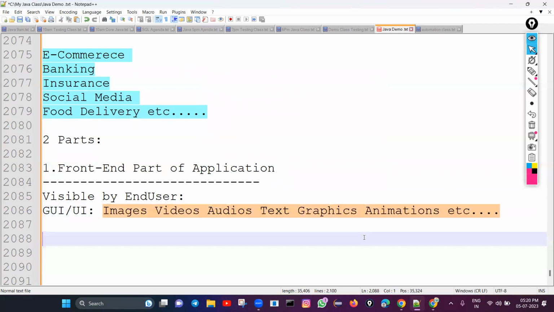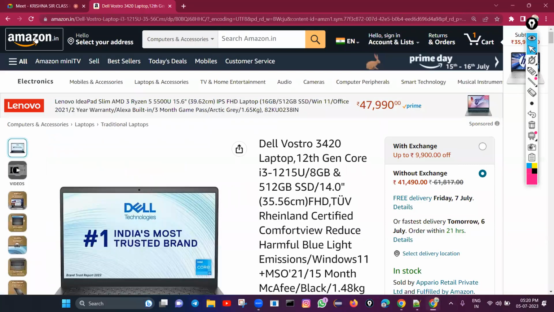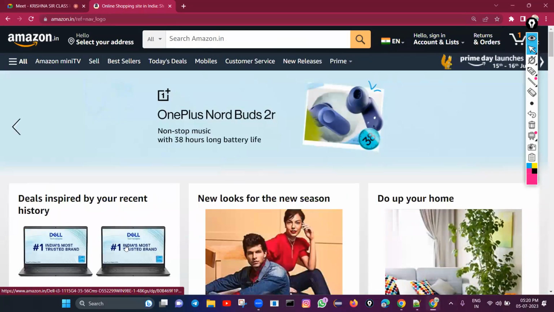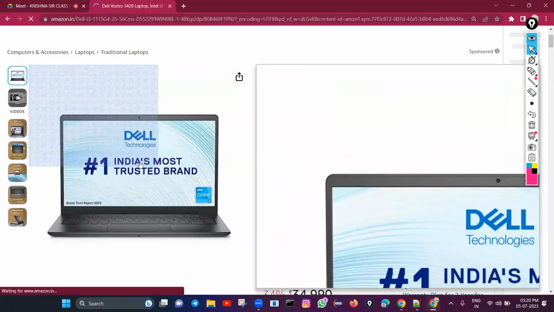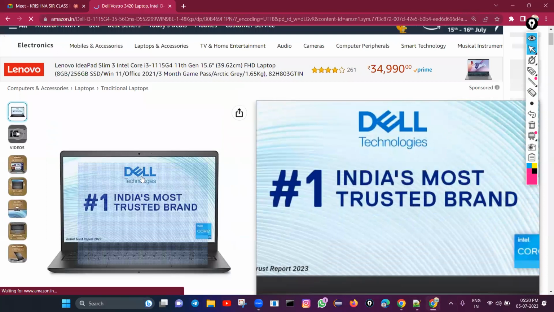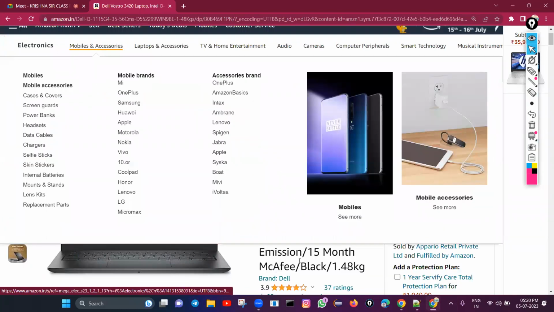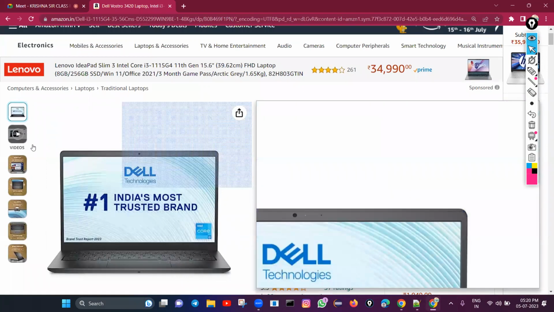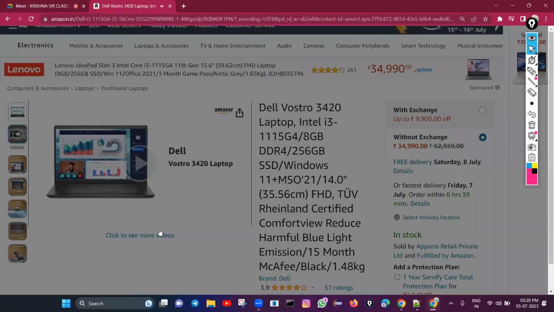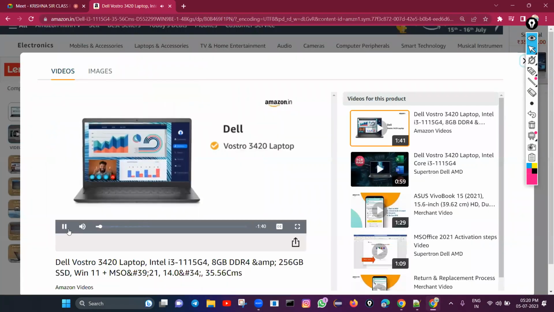We have already seen one application. Does this application have all these parts? Let's look at it. This is the Amazon application. What we are seeing here are images. This is an image. This is text. This is a video with audio. That's it.